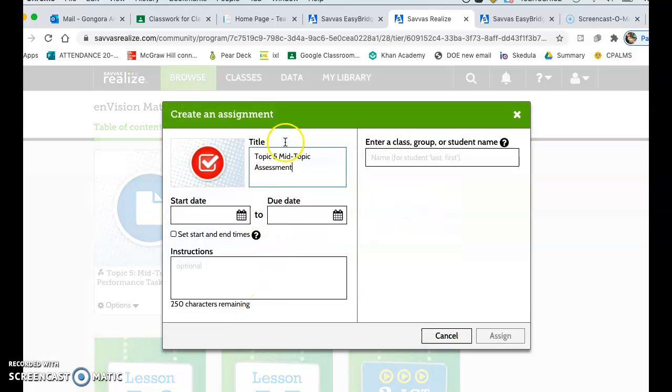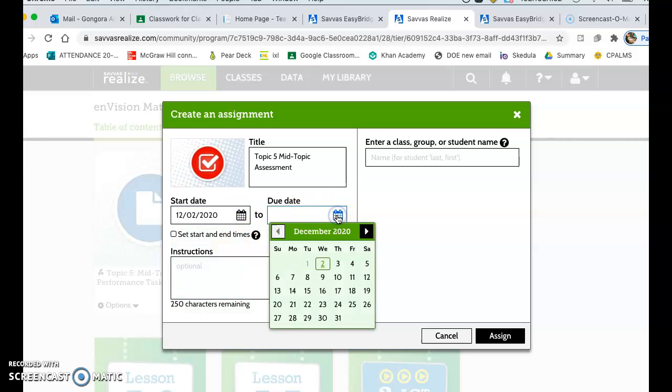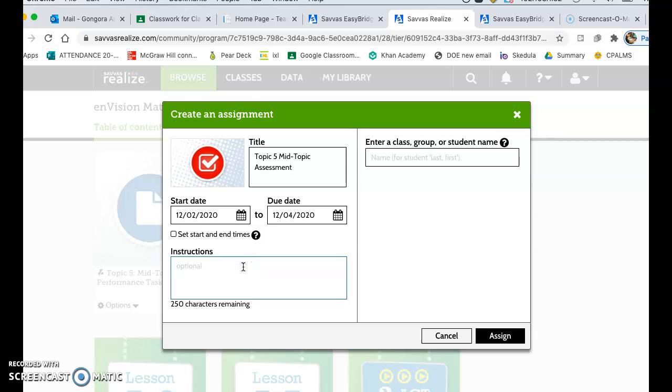Topic 5 mid-topic assessment. Let's say I'm going to give it today, so I want to start this today. But since it's new, I cannot just give it for one day. I might give it until Friday. And I could say complete the task in the given time. Something like that. Then I'm going to assign this to my class.